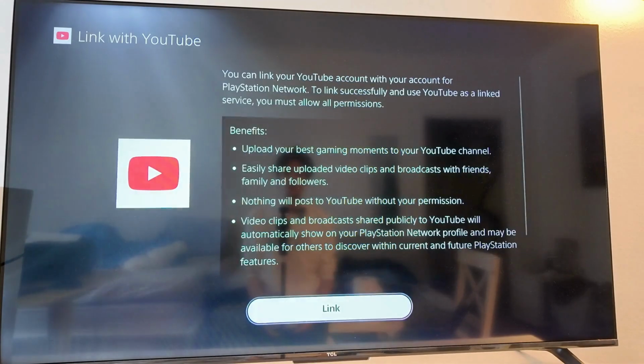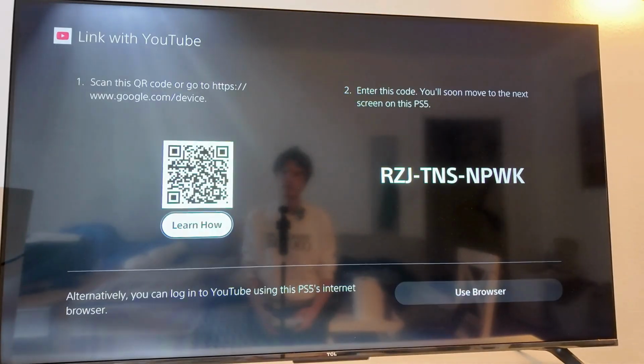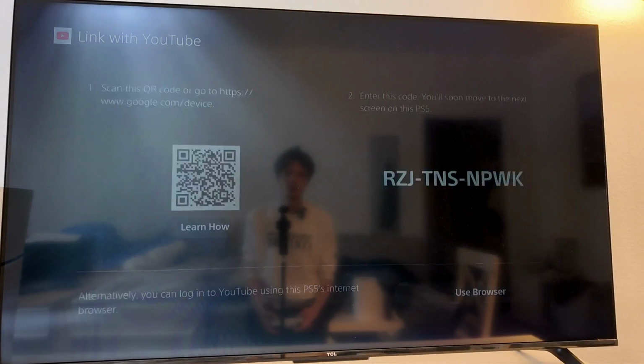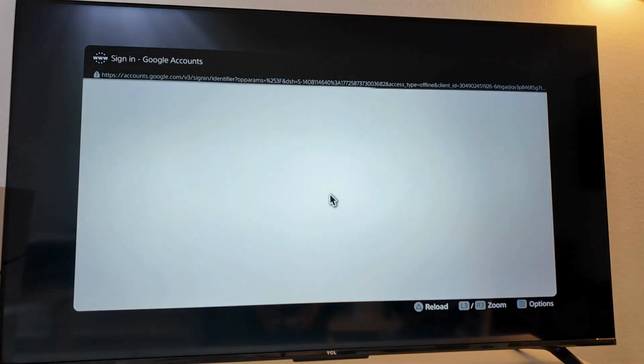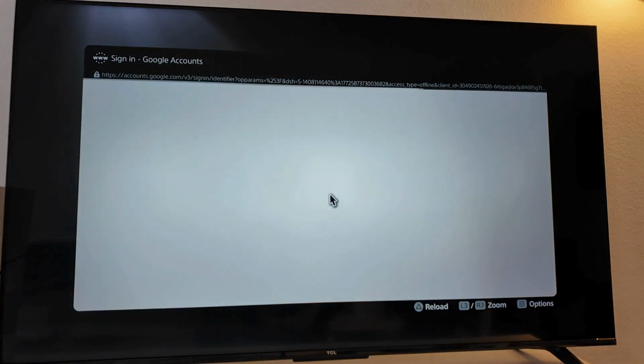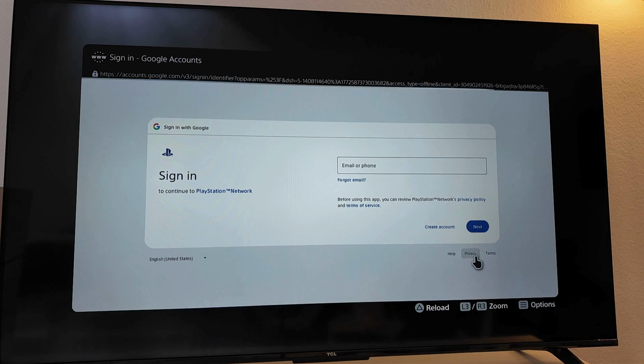Now we can go into YouTube right here and then click on link. And then I'm just going to click on use browser in the bottom right corner. Just going to load here for us in just a second. And then you can just click on privacy right here, as you can see. So click on privacy right here, just waiting for it to load.